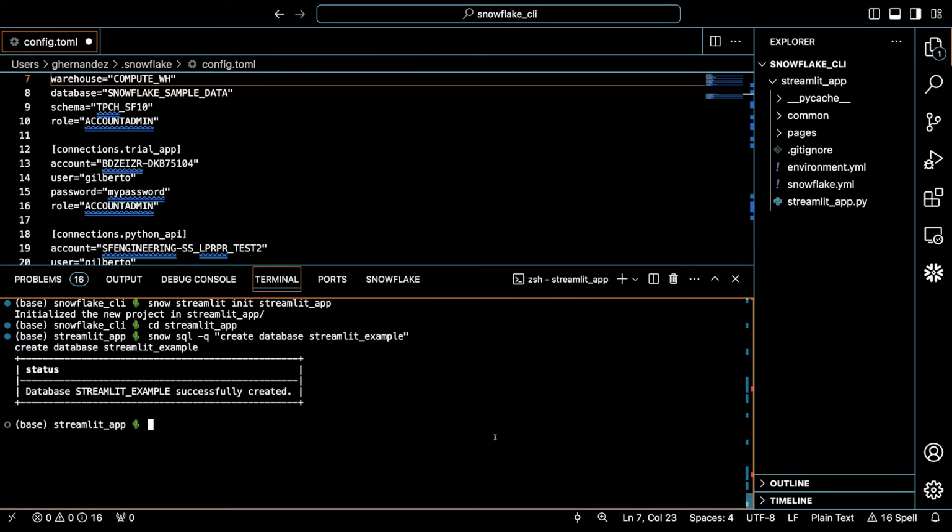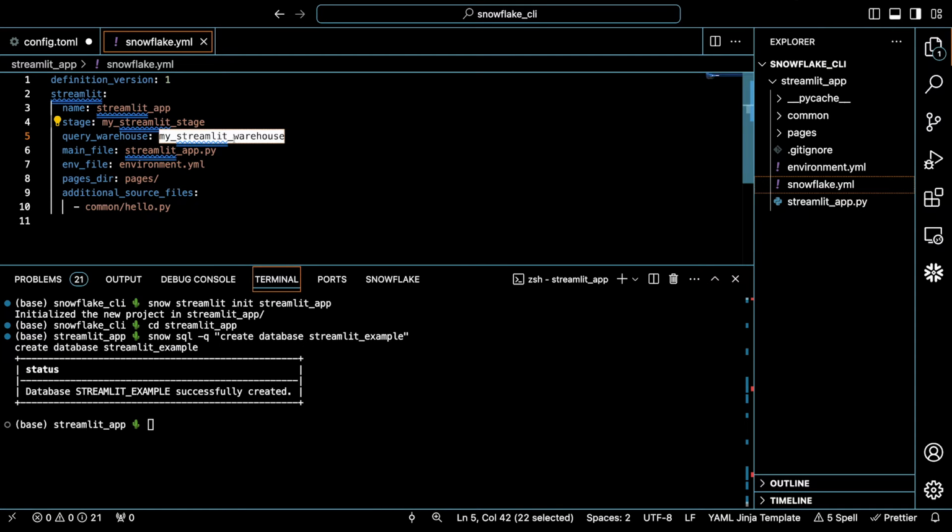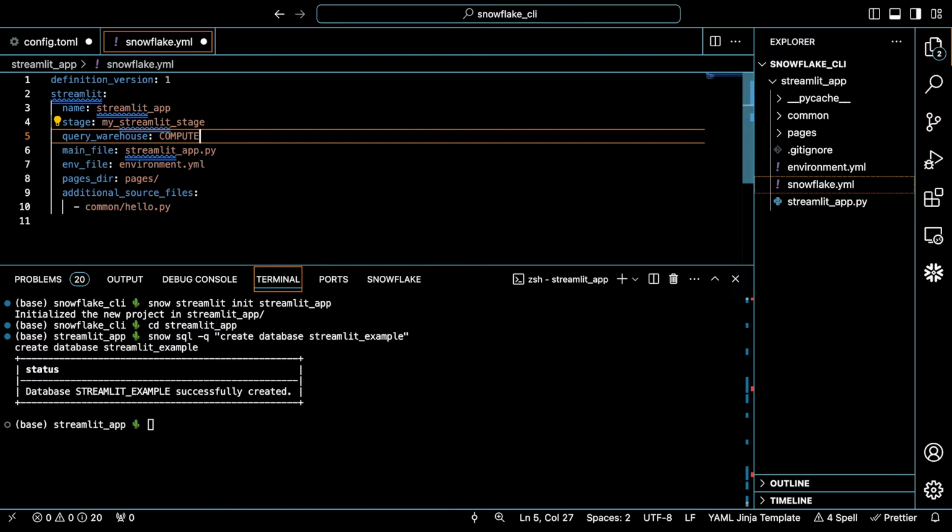All right. The next thing that we'll need to do is specify the virtual warehouse before we can deploy the Streamlit application. So the way that we'll do this is we'll navigate over here to the snowflake.yml file that's in this folder. And here in the query warehouse field, we'll type in the name of the virtual warehouse that we want to use. We want to go ahead and use compute_warehouse. I'll go ahead and save this file.